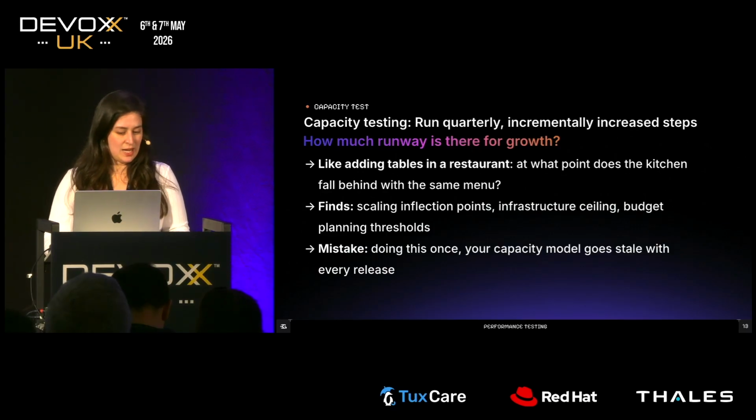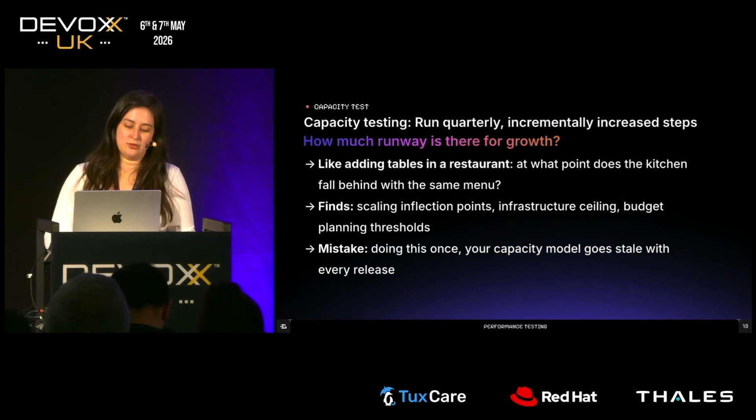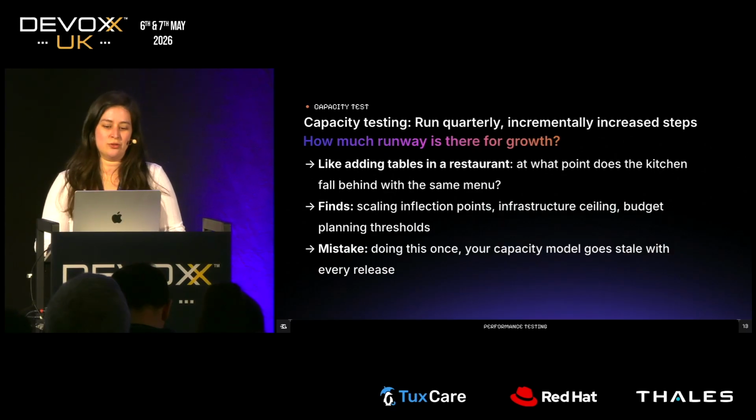So we can think of this as adding tables to a restaurant. If you have a kitchen, it works fine at 20 tables. Add 5 more, still probably okay. Add 5 more, it starts to slow down. 5 more, and then the orders are late, food is cold, kitchen is overwhelmed, people are unhappy, they write bad reviews, they leave. So capacity testing maps that out for your system as well.